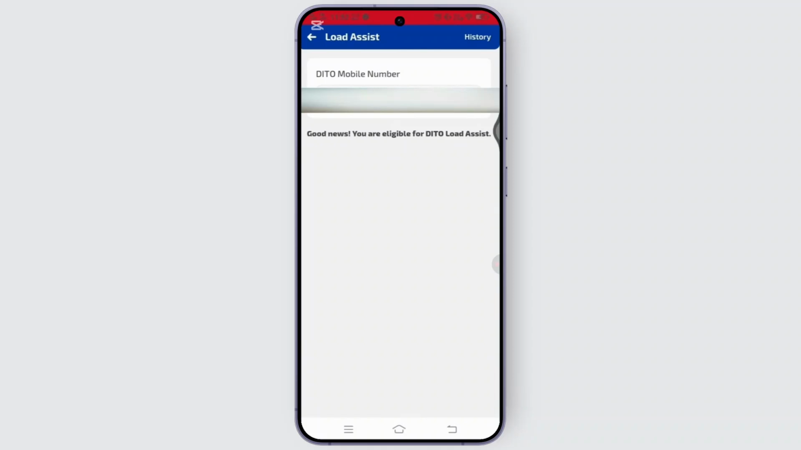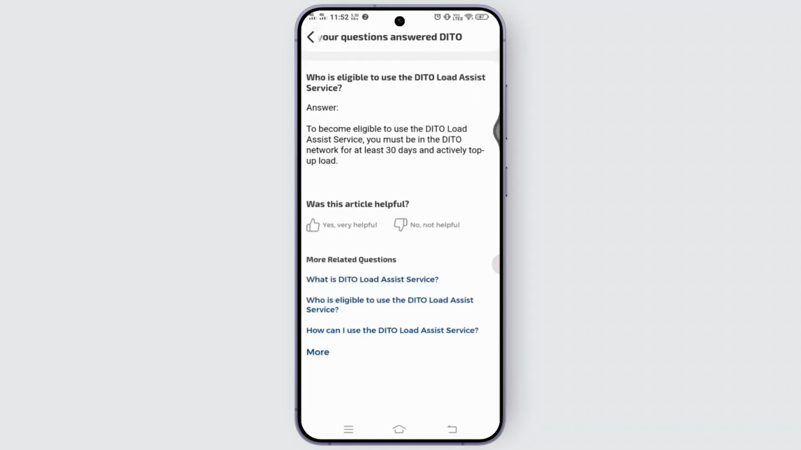So all you need to do after that in order to loan load is go to the help center of your app and search for Ditto load assist, and there will be some articles given. You can just follow those articles and go ahead and loan load in your DitoSim.